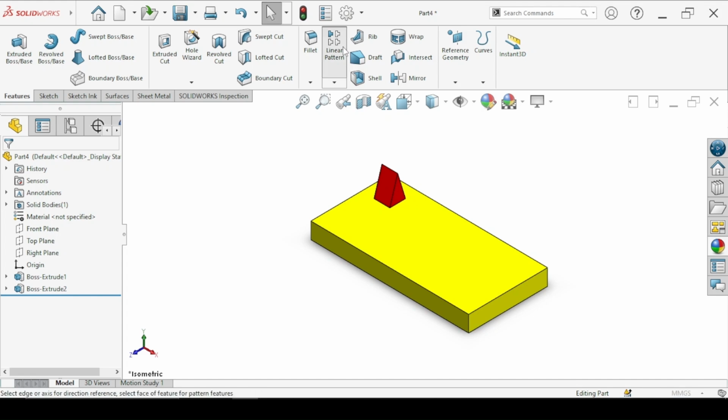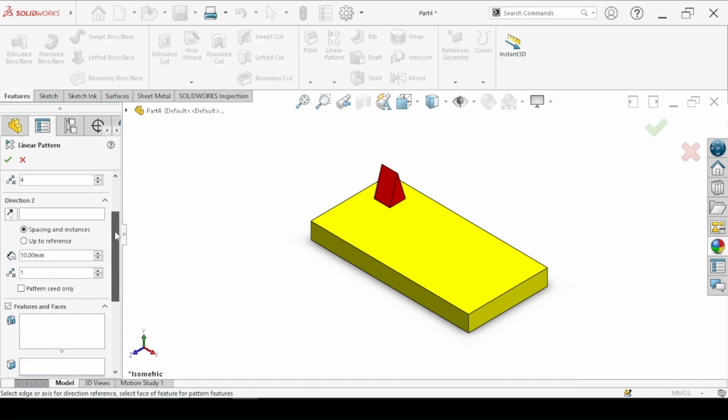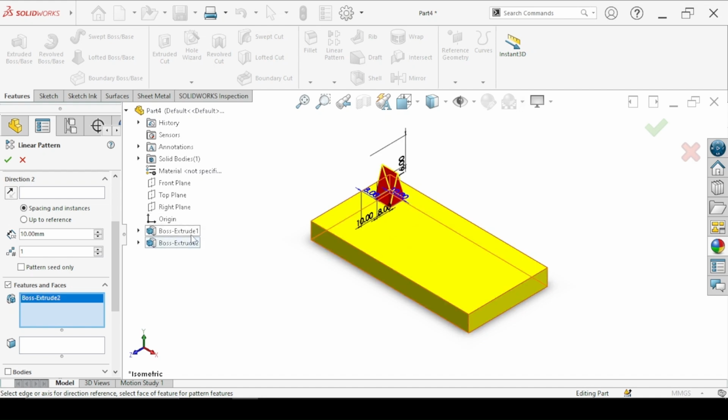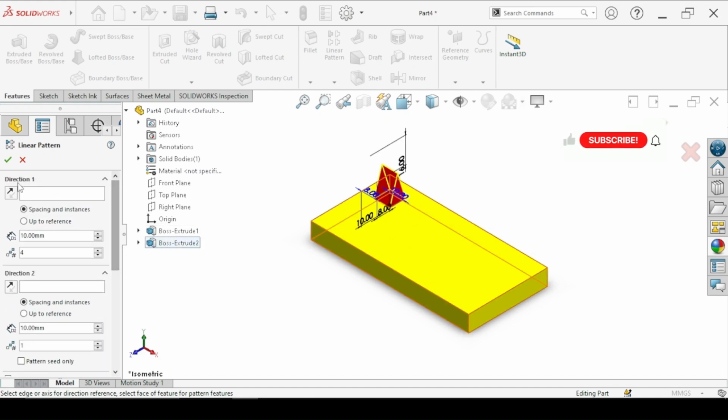So click on the linear pattern. The first thing you have to do, come to these features and faces, make sure you check it, and then drop down this arrow and click on the boss extrude 2. Then you select the first direction, which will be this line.